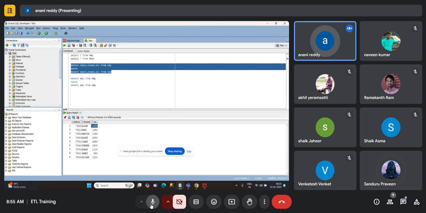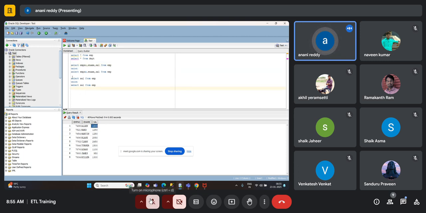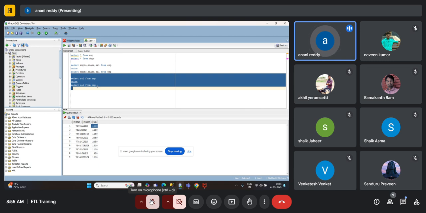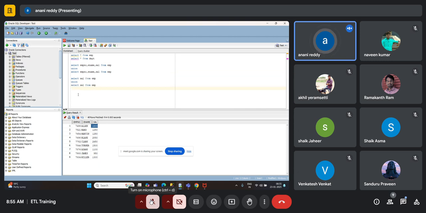Second topic is union all. Union all is nothing but it combines all the rows from two tables, including duplicates. When it comes to union, it removes the duplicates and displays only the distinct values. Union all includes everything. In the union all operator, it does not remove the duplicates. It will keep them as they are. If there are a number of duplicates, it will display each and every record.